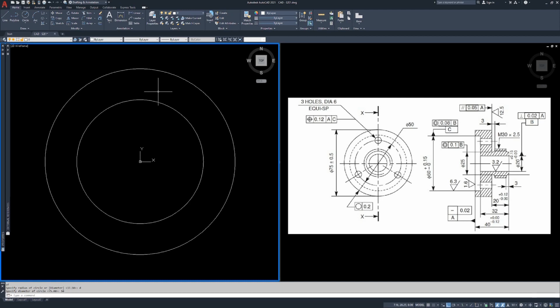So what we want to do is use the distance command, DIST, enter. We're going to type QUA for the quadrant of the circle, which is going to grab the top, the right, the bottom, or the left. So 90, 0, 270, 180. Doesn't matter which one we grab. I'll grab the top one, and then I'm going to type QUA again, and I'm going to grab the quadrant of the larger circle. And it looks like the distance between those two circles is 12.5. So if we divide that by 2, you get 6.25.